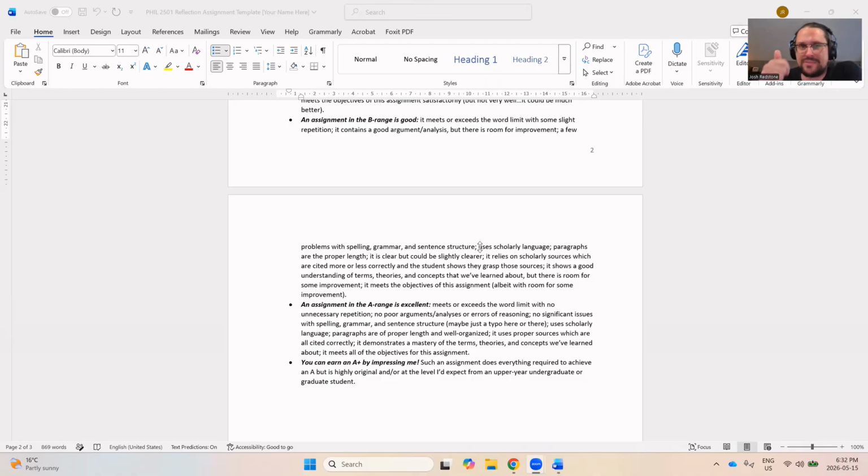Paragraphs are the proper length. Each paragraph has a job to do. So in this paragraph, you explain this idea. In this paragraph, you explain that idea. In the next paragraph, you critique one of those ideas, etc. Right? It's very clear, but could be a little clearer.